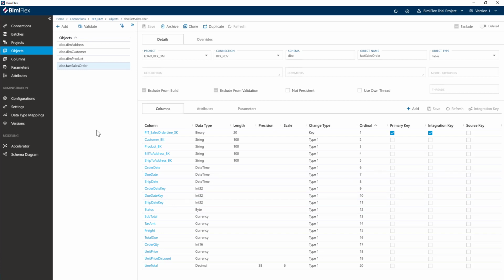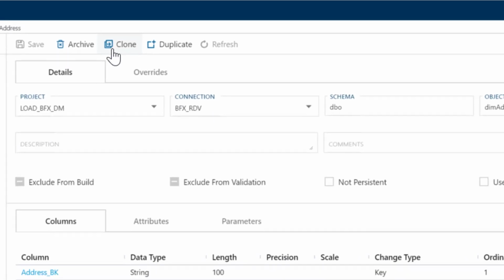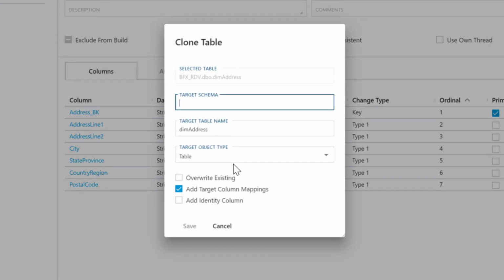So we're normally going to start off, it's probably best to start off with a dimension. The first one I'm going to do is the very top one here, the address. Hit the clone button here, and then type in this target schema here of dim. So I'm going to put my dimensions in a schema called dim.